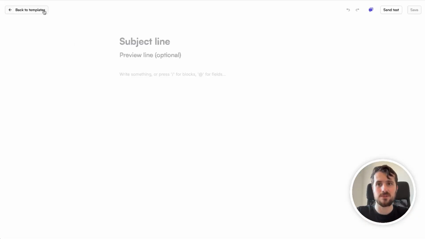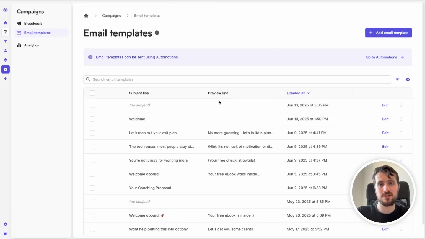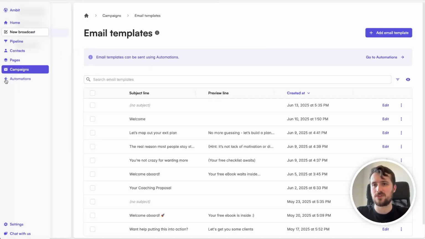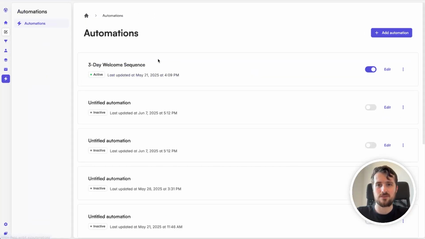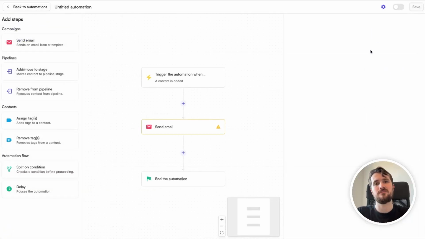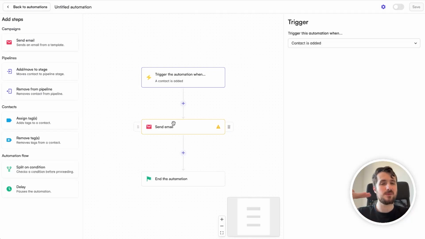Once you've written your 3 emails though, so we're going to click this 3 times and have 3 different emails. Then we're going to go over to automations and we're going to click add automation. Okay, and this is the automation builder. So what we're going to do is we're going to trigger the automation whenever a contact gets added. Then we're going to send them the 3 emails spaced out by 1 day each.